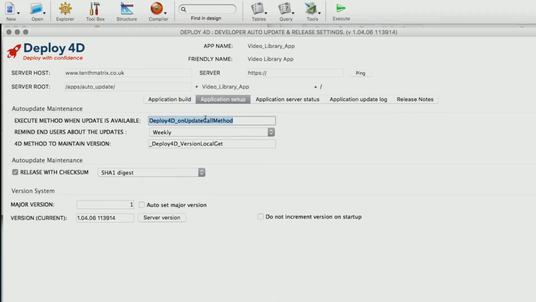So again, execute method when update is available. This is where we can override the component methods. If you want to bring your own dialogues, which are not provided by the component, then you may want to create your own more sophisticated update dialog for the end users. That's where you can change. That method will execute if you provide. You can leave it to default, and that works pretty well as well.